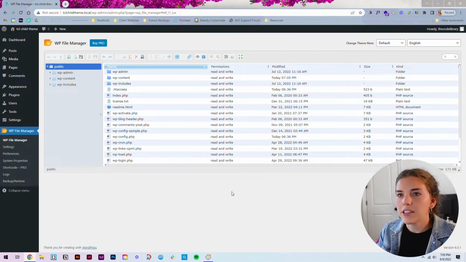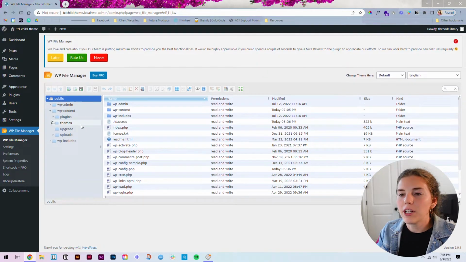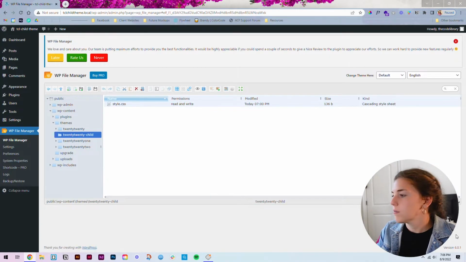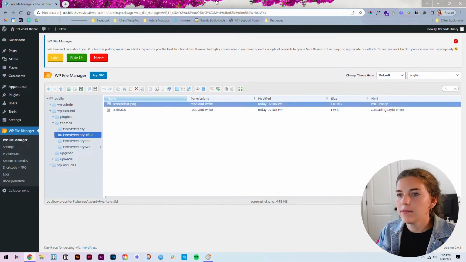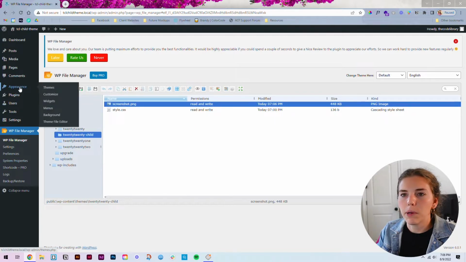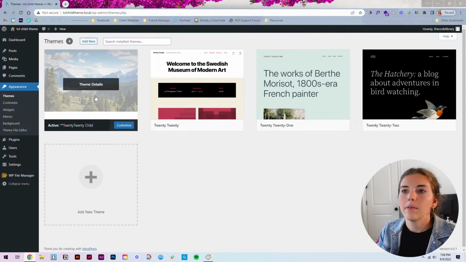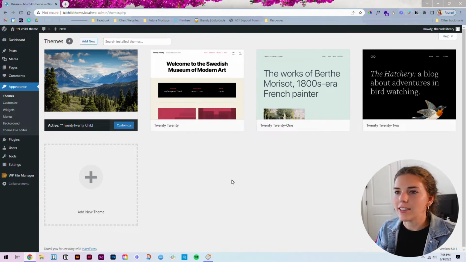I'm going to give it a second because it's probably going to reload. Let's see. I don't know why it does that. All right, so then we're going to go to themes and our child theme folder. I'm just going to drag this in here. I didn't size it right. This is just for demonstration purposes. We're going to go back to our themes. Bam. There we go. So yeah, it just needs to be the right dimensions. I just didn't really do that. So now we have our child theme created.